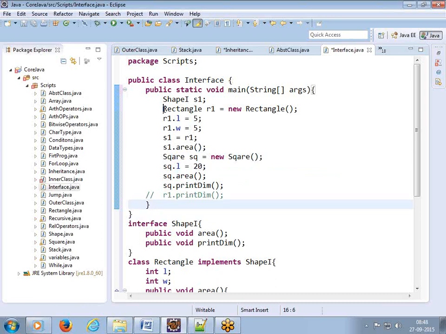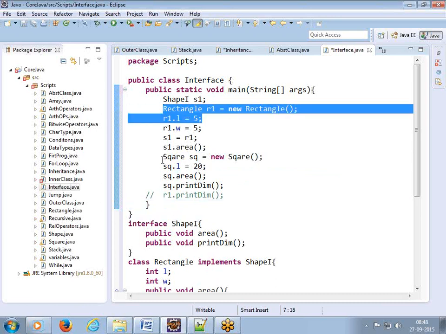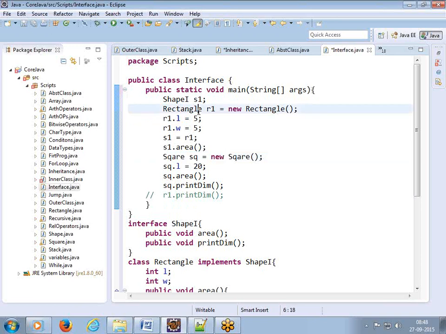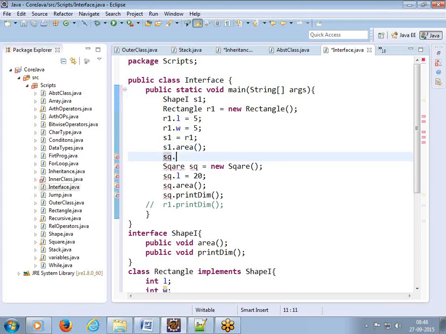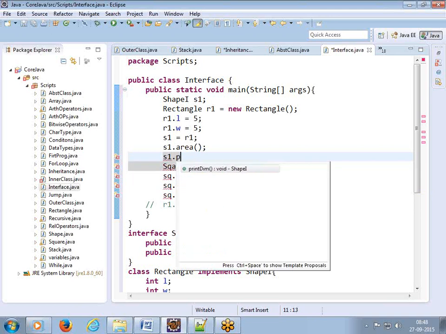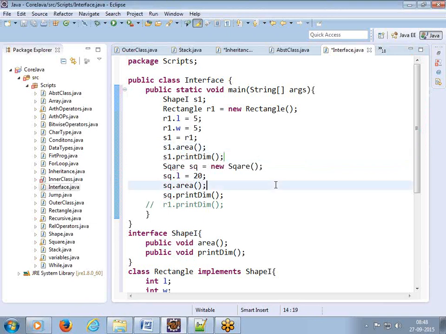So now just see here, I created a rectangle object, and here we created a square object. For this rectangle object we assigned length and width, and after that we are calculating the area and dimensions also. I will print here s1 dot print dimensions. Sorry, s1 dot print dimensions. Okay, done. Now run this program.